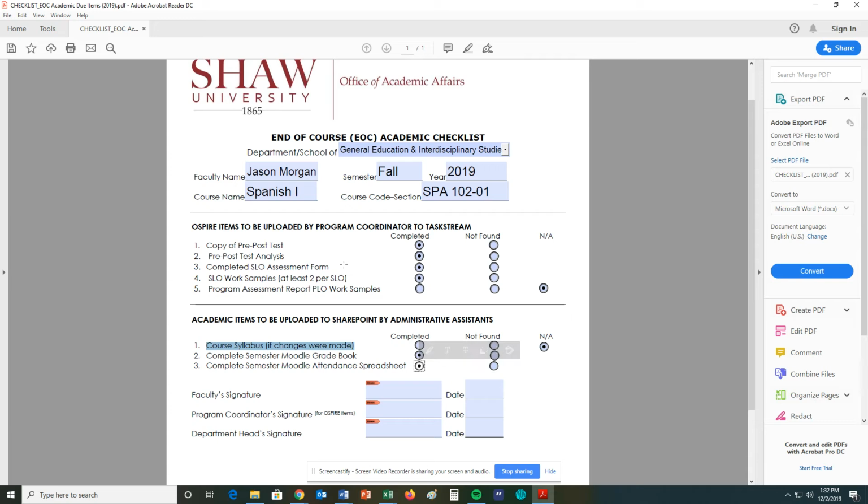Okay. So now that I've gathered all my information, I'm going to send an email to my program coordinator, and I'm going to copy my administrative assistant. I'm going to send 4 things to them. What am I going to send them? I'm going to send a zipped folder that has all this information. That is for the program coordinator to review.